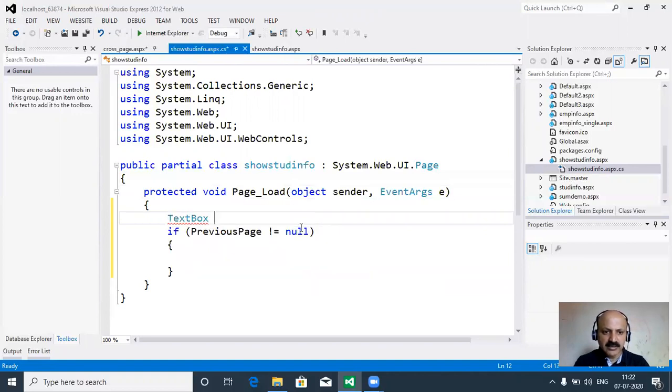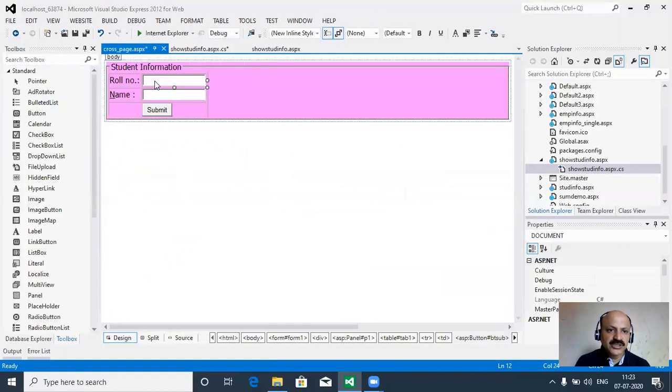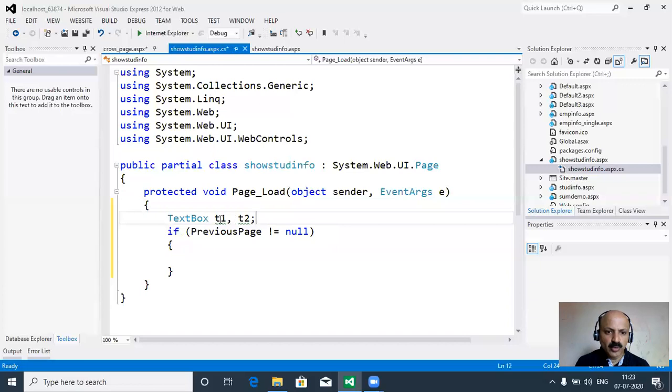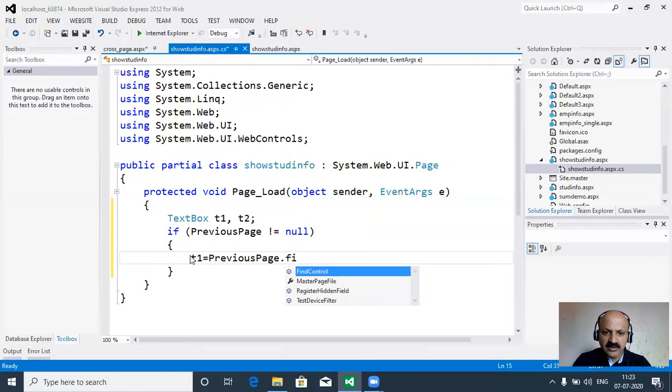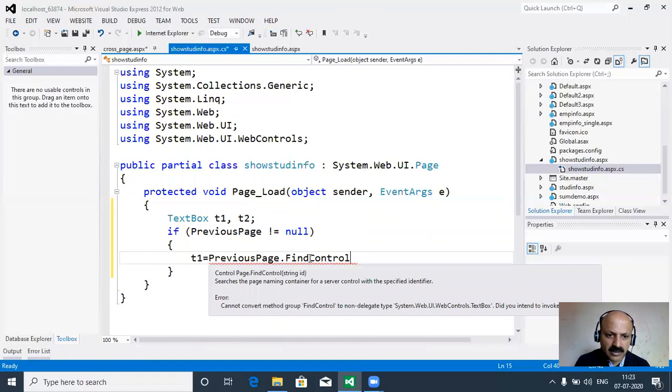So here we take text box references T1 and T2, because in the first page there are two text box fields of information, like roll number and name. These two pieces of information we are taking to the second page. So we just have to provide T1 and T2 as references, and T1 equals PreviousPage.FindControl. FindControl is a method that returns the Control class type.